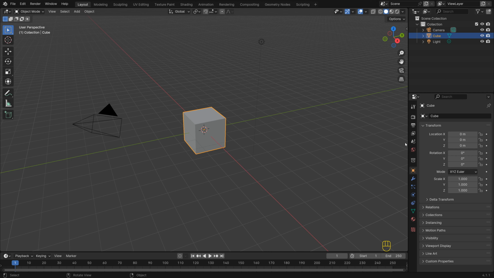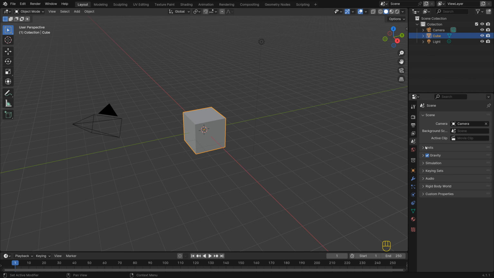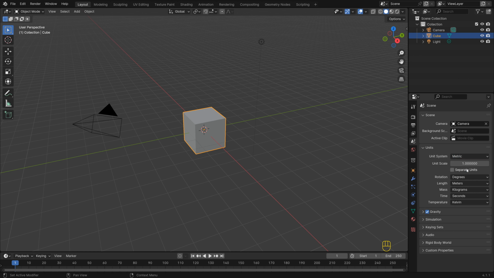In the Properties panel, click on Scene. Open the Units tab and select the unit system of your choice. I'm going to keep the metric system and change the length from meters to millimeters.